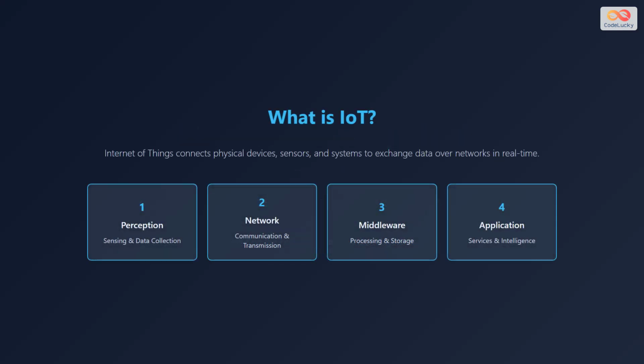So what exactly is IoT? The Internet of Things is a system of interconnected devices that gather, process, and exchange data over the Internet without direct human intervention. Imagine your home appliances, wearable devices, vehicles, and industrial equipment all talking to each other. That's IoT. These devices have built-in sensors and communication hardware that allows them to sense their environment, collect data, and send it to cloud servers for analysis and action.